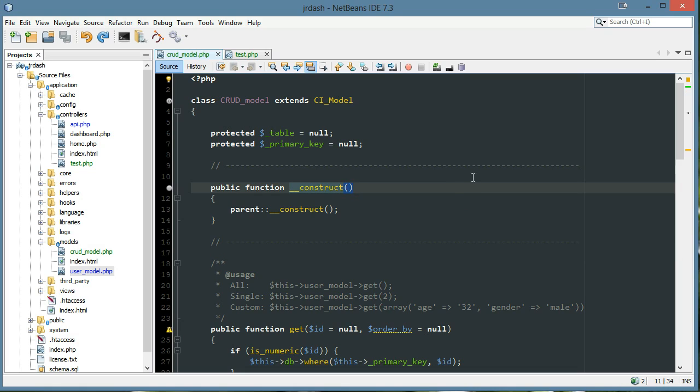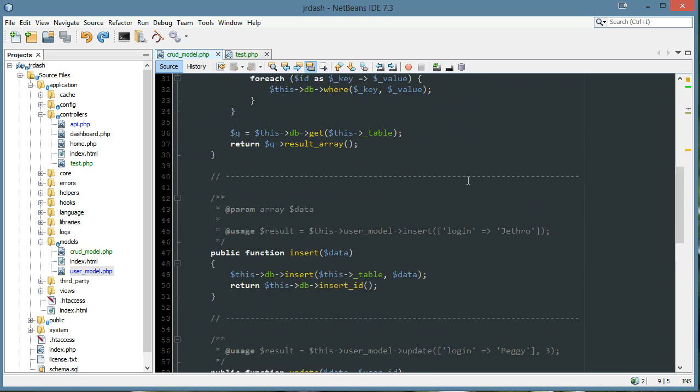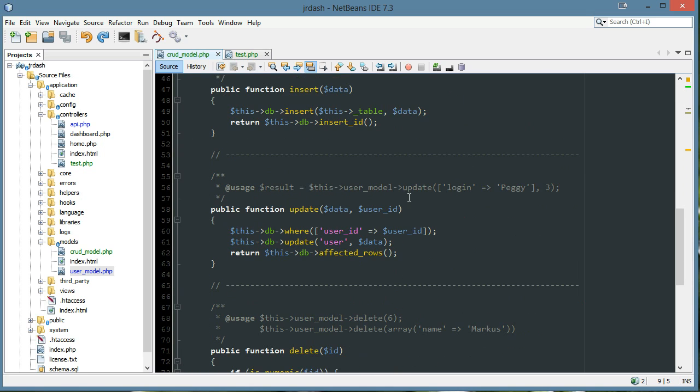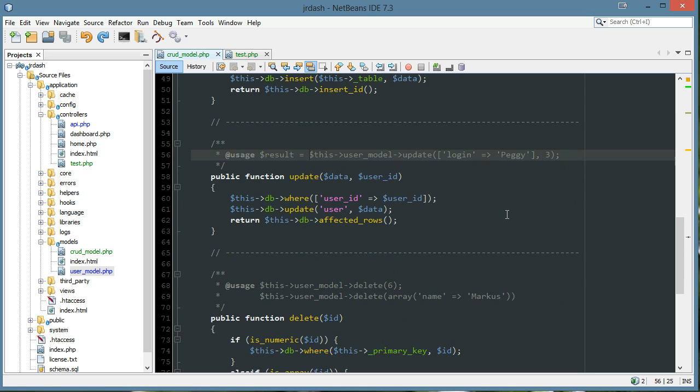Alright, let's take a look at updating. It's kind of fun to know that we're building something we can reuse hundreds of times over. So let's go to the update. This one's a little bit different than what we've been doing.